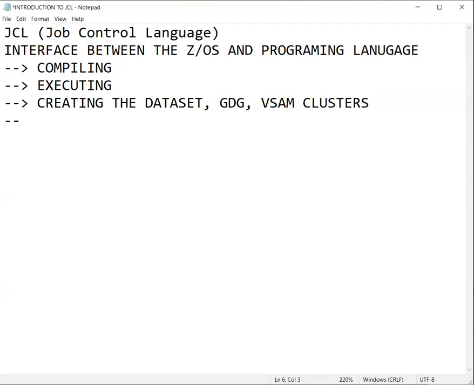It is also used to copy the data from one file to the other file. It may be a PS to PS. We can copy the data, or we can copy the members from one PDS to the other PDS. We can do that by using JCL. For copying purpose also it is used. And even we can merge the data as well. We can merge the data of two PS files into one PS file, or we can merge the members of two PDS into one PDS. Even that can be done.